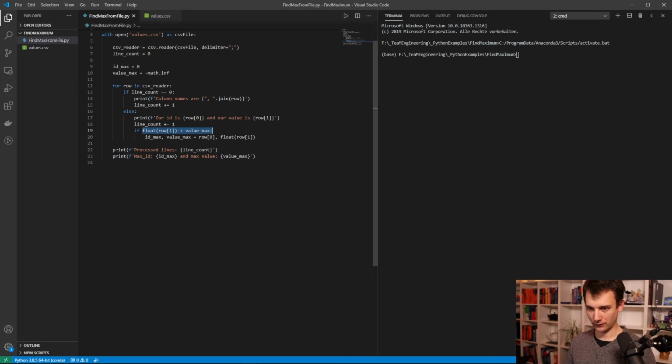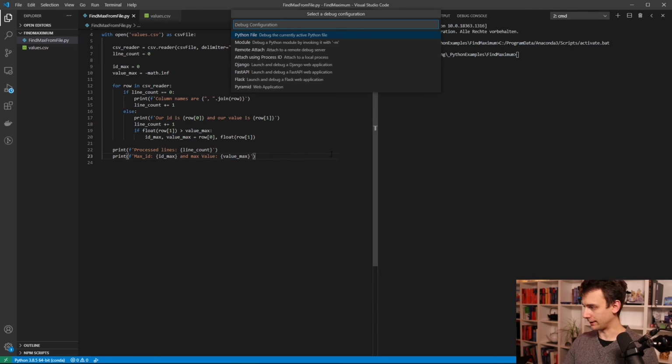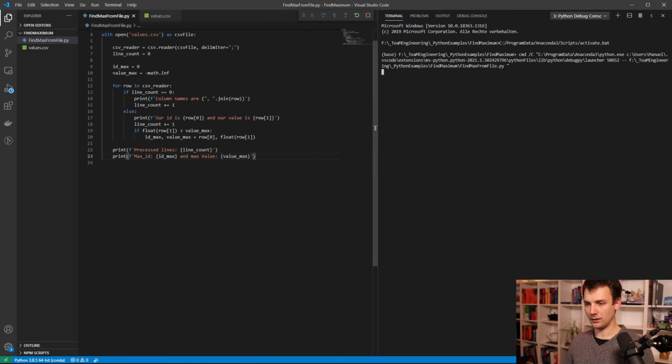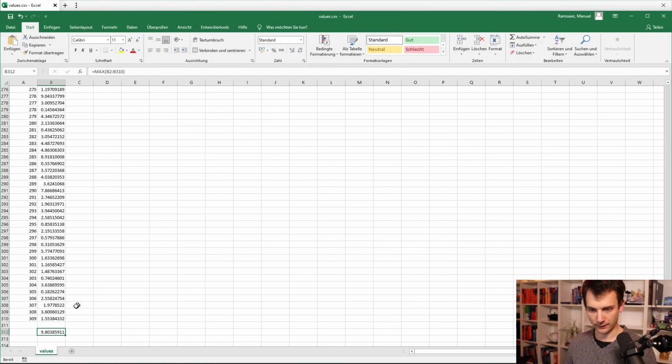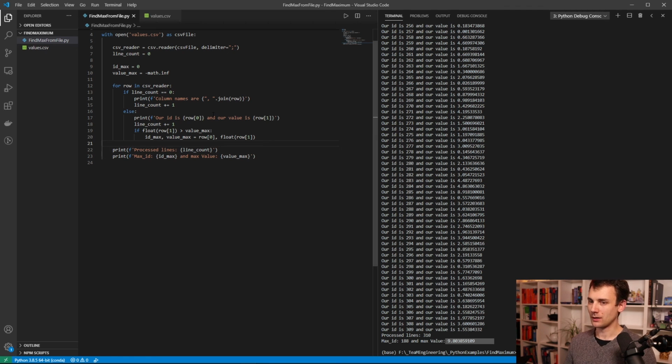At the end, you just print out how many lines you processed and what the ID max and the value max are. So give that a go. You see here's all the printout, and at the end, max ID is 188 and the value max is 9.803, which is the same thing as here. So job is done.